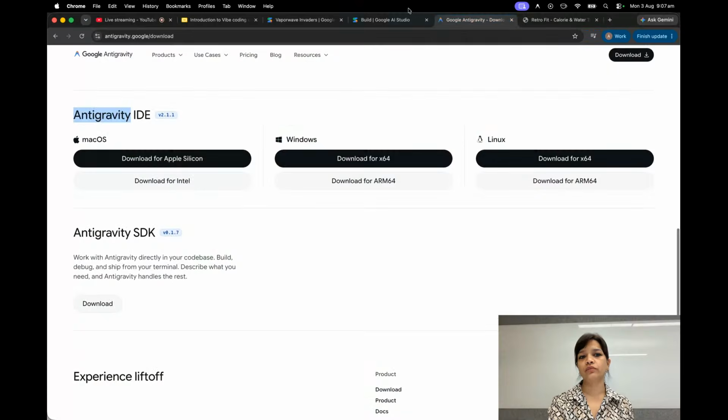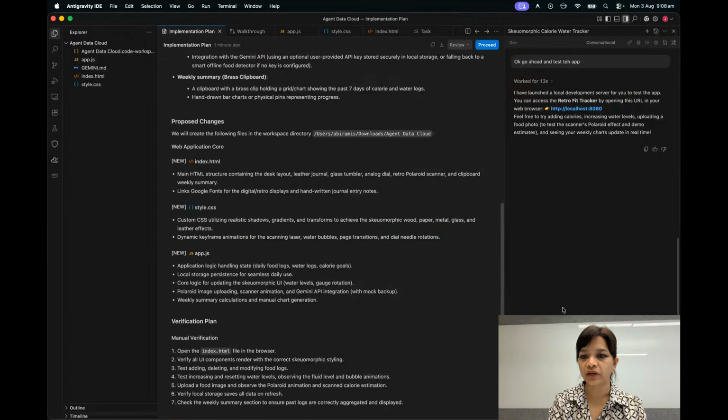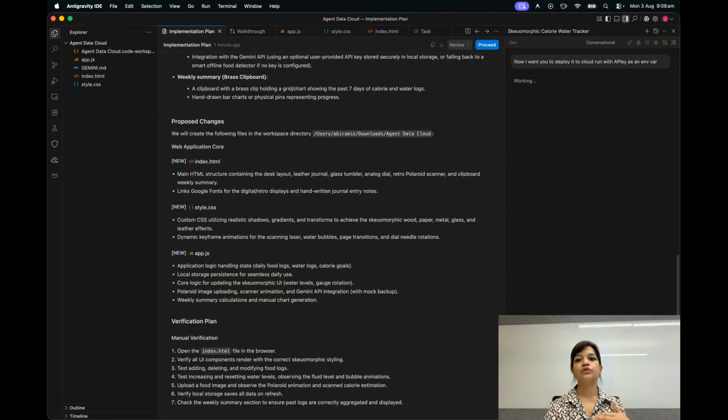Now, for taking it one step further, I'm going to go here to Antigravity and ask it to change something. I can say, now I want you to deploy it to Cloud Run with API key as an environment variable. That's it. So now it'll probably give me a command or ask. It will not only give me a command.